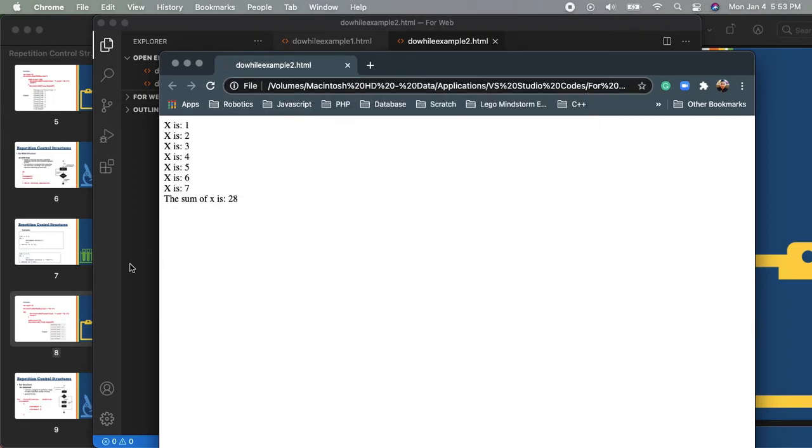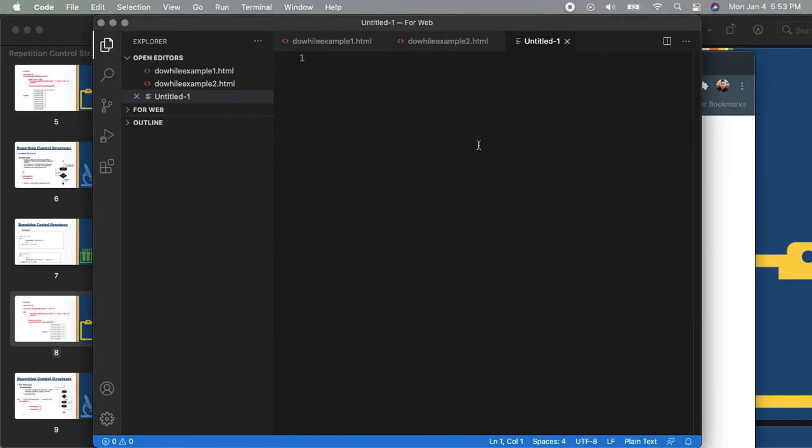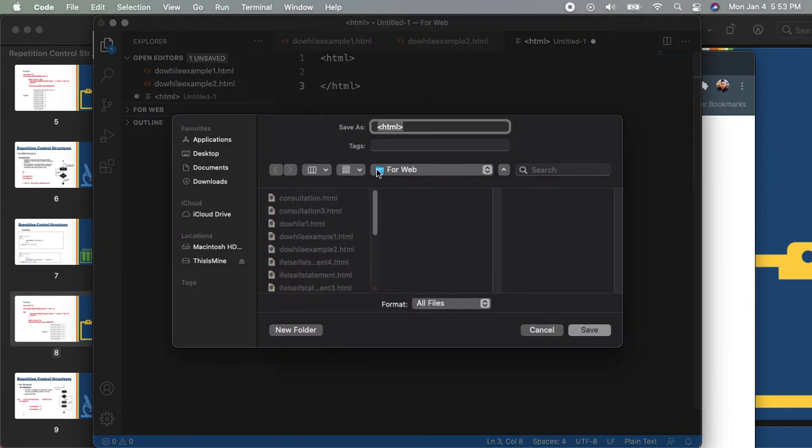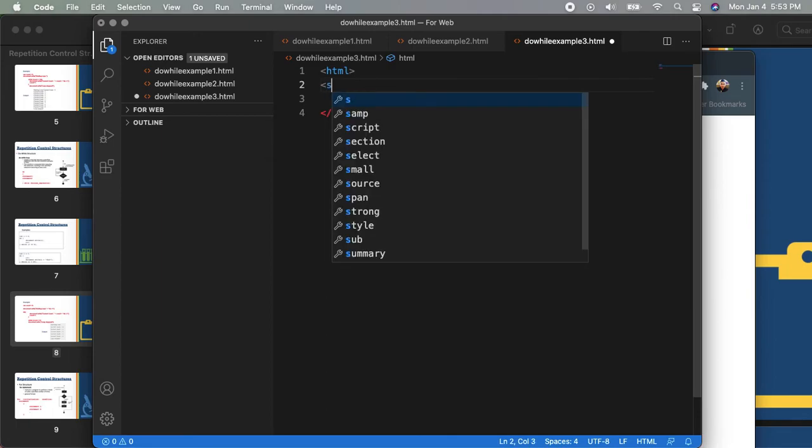There you go. Last example, which is actually the same as what we did in our while loop, the asterisk or the star pattern. But what I will do here, it's basically the do while approach. Okay, so I will create a new file again, HTML. I will save it, then do while example3.html. Okay, here inside that one, I'll put the script.